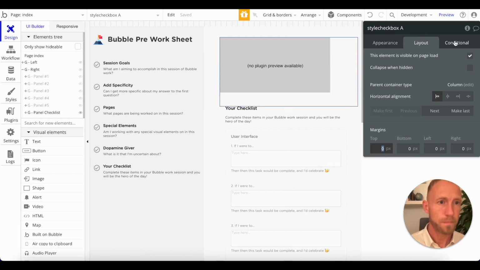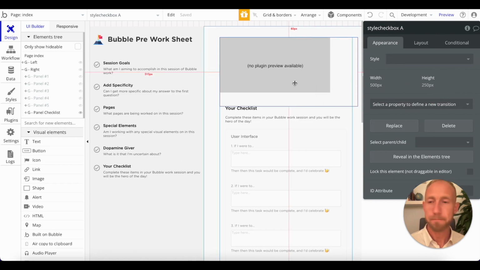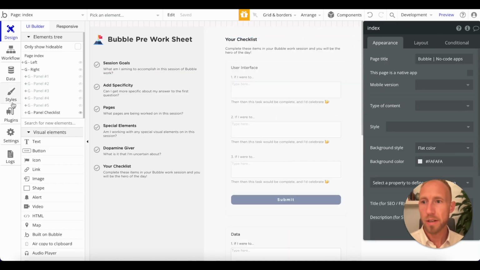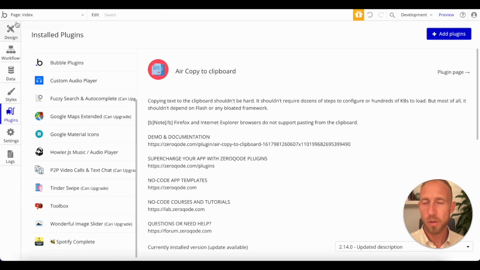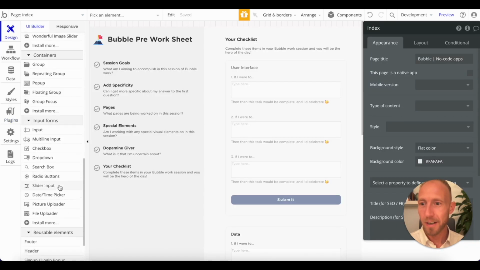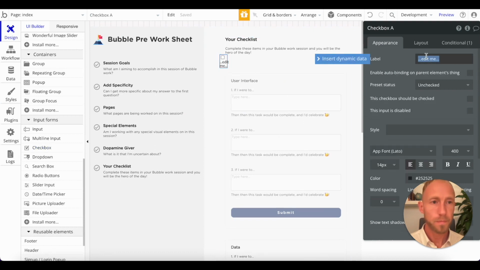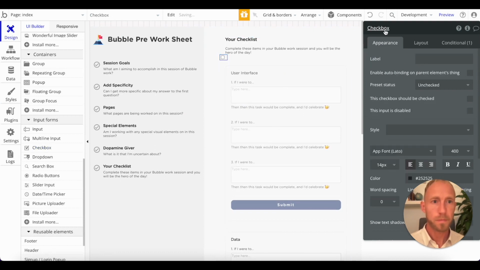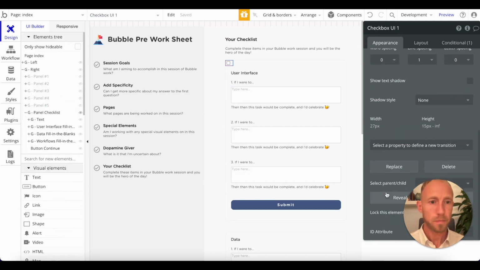Except for not being able to style it. All right, so that's enough strikeouts. We'll move on. No more shoutouts to you, sir. All right, so the old-fashioned checkbox. Checkbox UI 1. Let's go find it here.